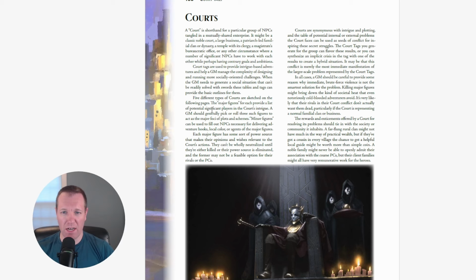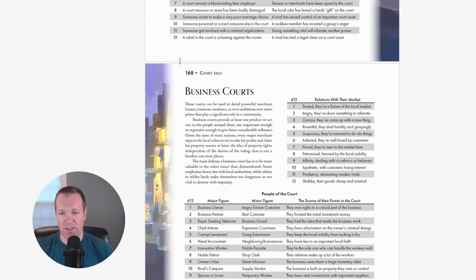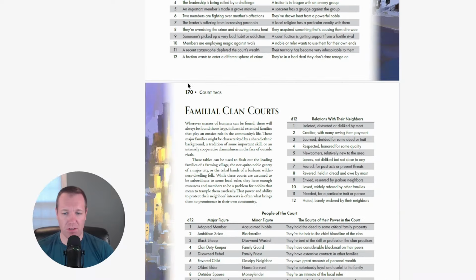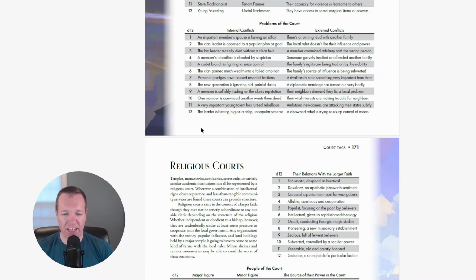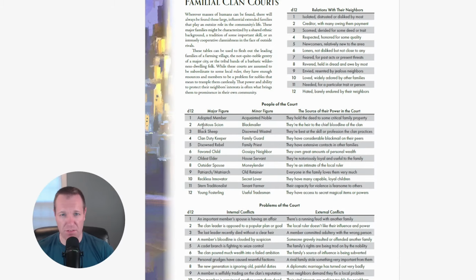Okay, so I've jumped to the court section of Worlds Without Number. In here, there are tables for lots of different factions. He calls them courts, but you can create all sorts of different characters or setups for your different factions. There's aristocratic courts, there's business courts, criminal courts, familial clan courts, and religious courts. And you can roll on them to get different figures that you might want to highlight in your game and then create some other details around them.